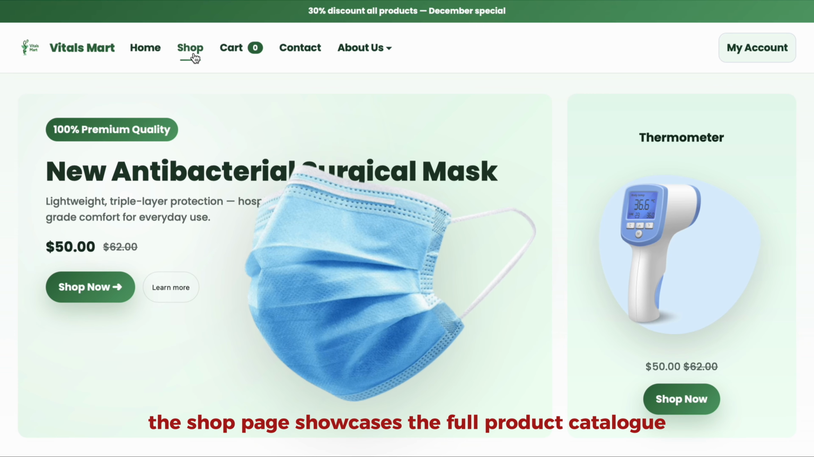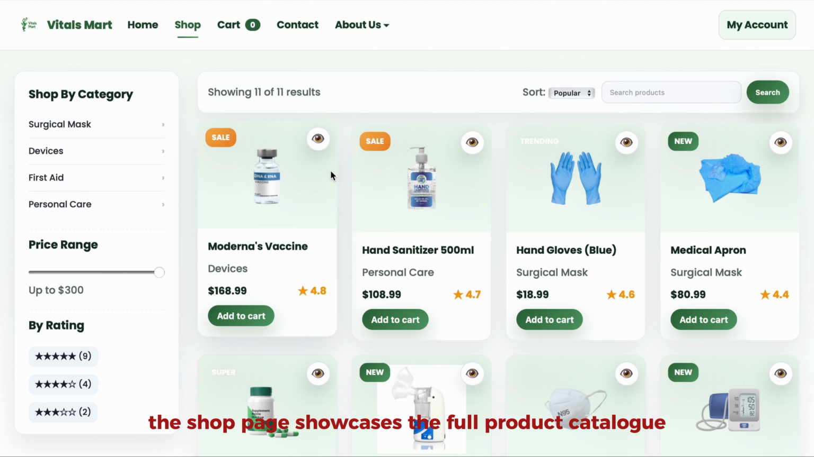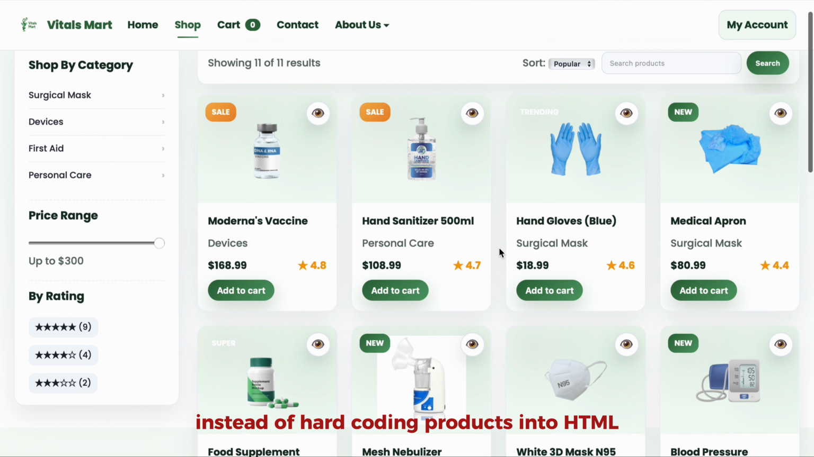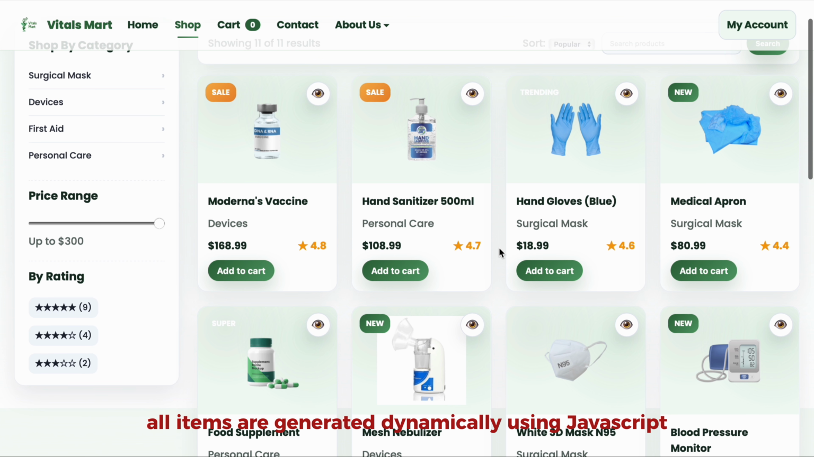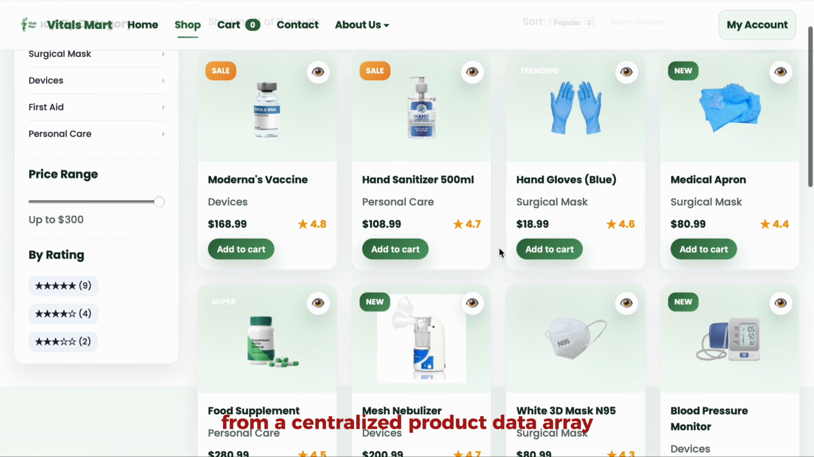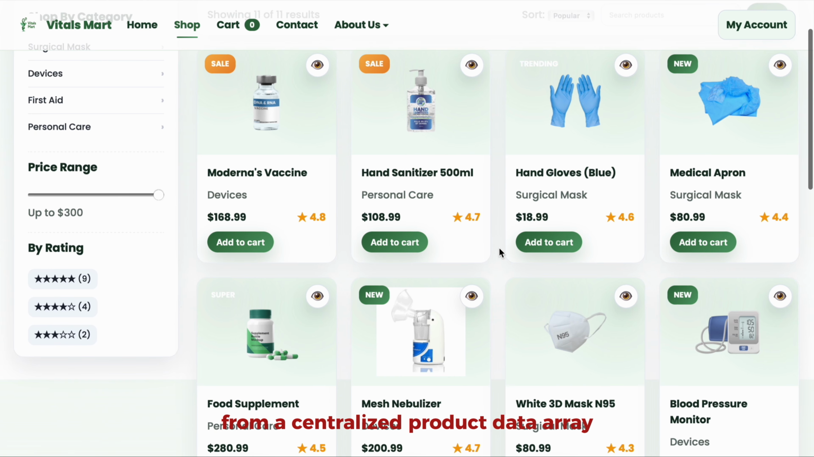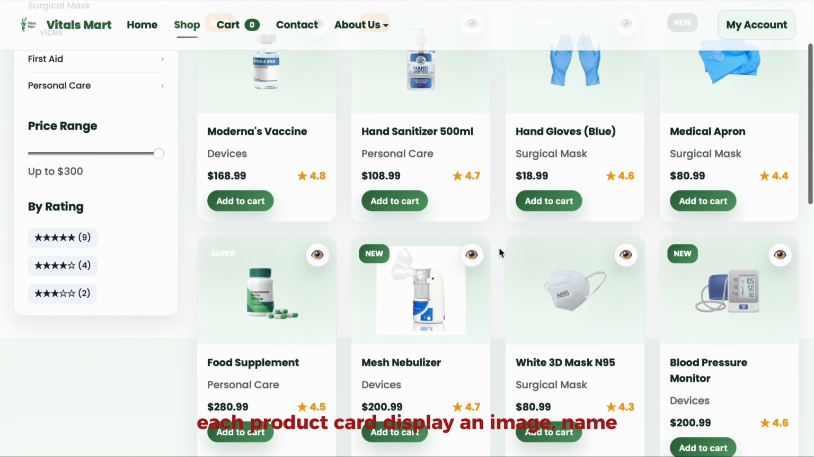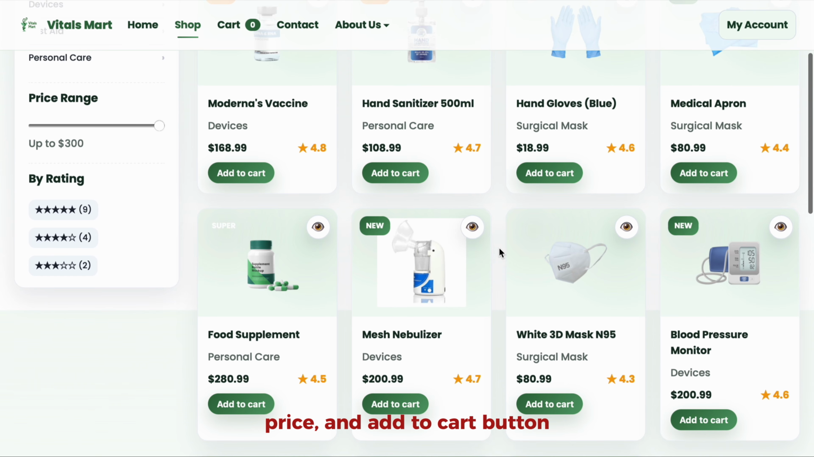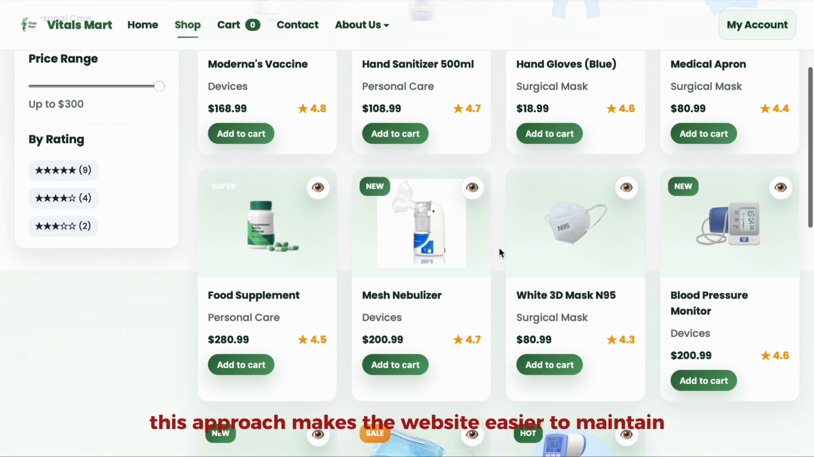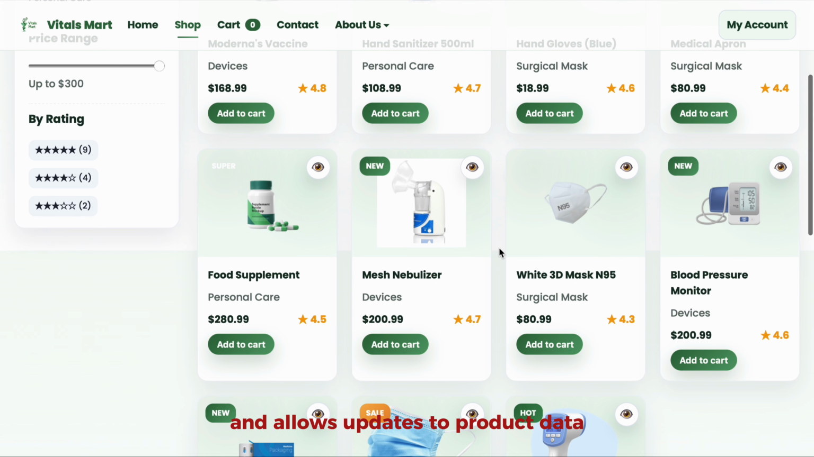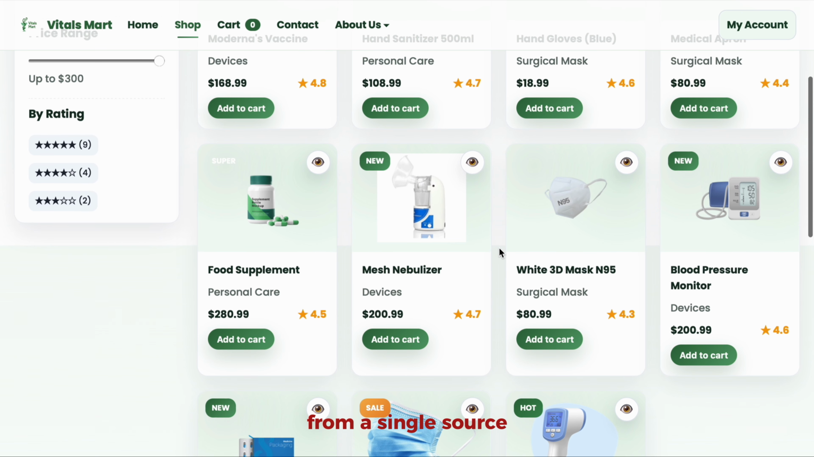The shop page showcases the full product catalog using a responsive grid layout. Instead of hard-coding products into HTML, all items are generated dynamically using JavaScript from a centralized product data array. Each product card displays an image, name, price, and Add to Cart button. This approach makes the website easier to maintain and allows updates to product data from a single source.